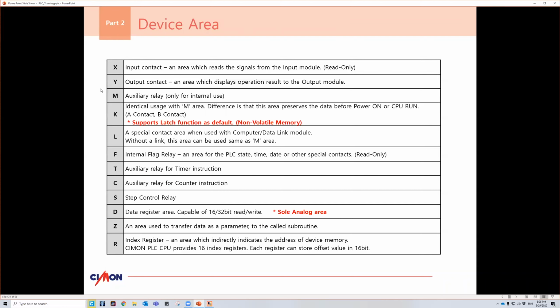So X and Y are going to be our physical input and physical output. These are not technically virtual bits that you would want to command or virtual words. These are things that you would want to hook up to your sensors or your other devices that you want to control. Your M would be your virtual bits, so things that could be inside your logic that would restrain commands from happening based on virtual calculations or logic.